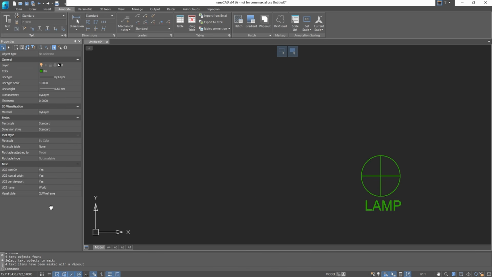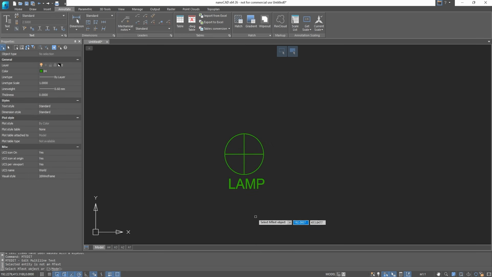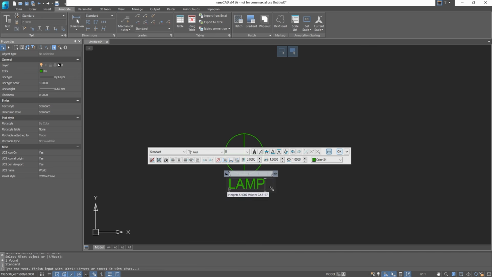The mEdit command has also been enhanced. It now allows text editing within blocks, dimensions, multiletters, DWG tables, attributes, and external references.